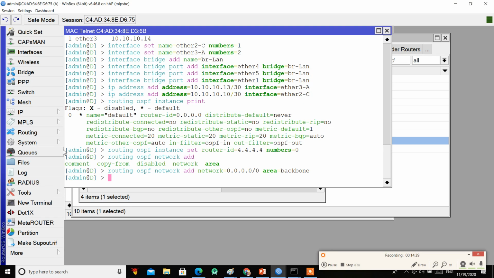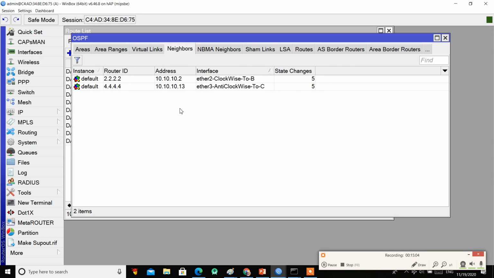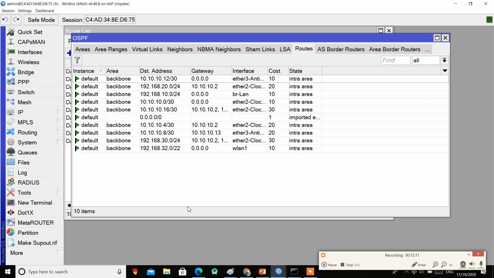Very good. Okay, I do all of the configuration using CLI. Please learn the CLI. CLI is really interesting. It's better than Winbox. It is really more powerful. Okay, now after a second we can detect router D also, and we have the routes of router D.